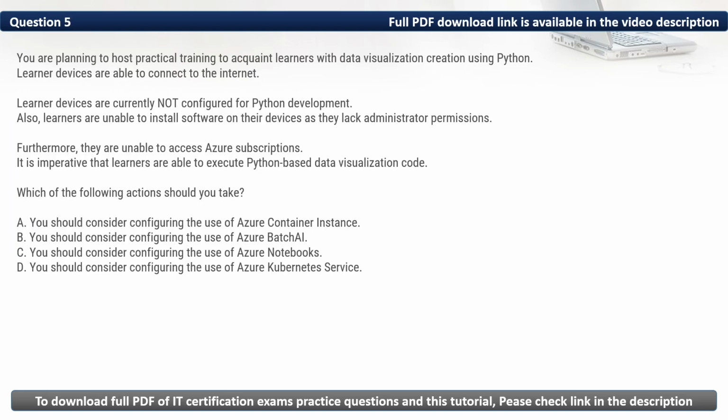Question 5. You are planning to host practical training to acquaint learners with data visualization creation using Python. Learner devices are able to connect to the internet. Learner devices are currently not configured for Python development. Also, learners are unable to install software on their devices as they lack administrator permissions. Furthermore, they are unable to access Azure subscriptions. It is imperative that learners are able to execute Python based data visualization code. Which of the following actions should you take?